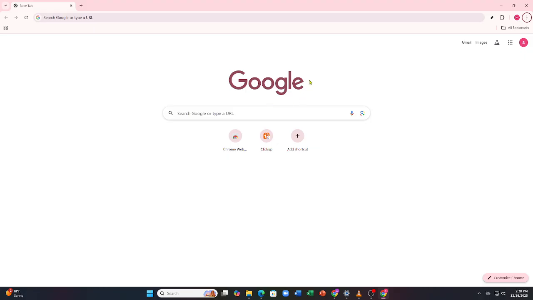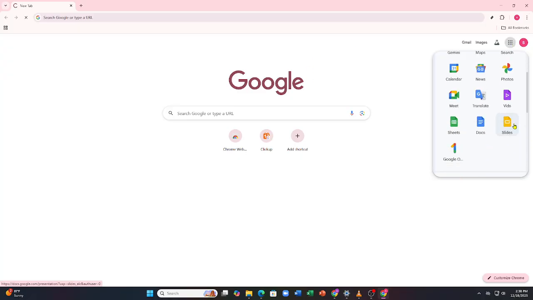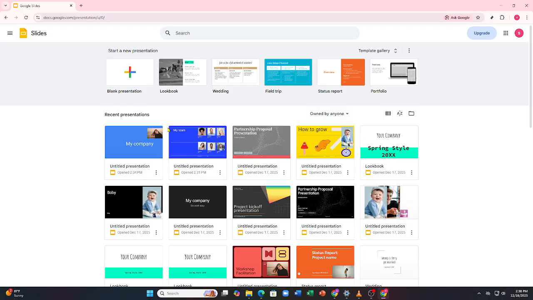First, open your browser and go to Google Slides. Log in using your Google account email and password. Once you're inside, click to create a new presentation or open an existing one where you want to build your company profile. Start by choosing a clean and professional theme.